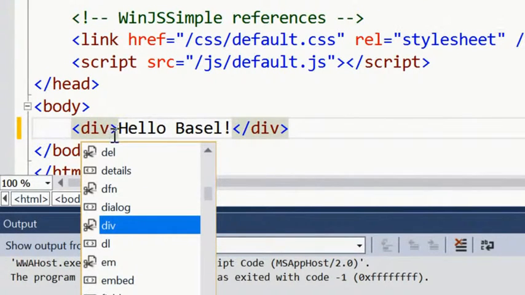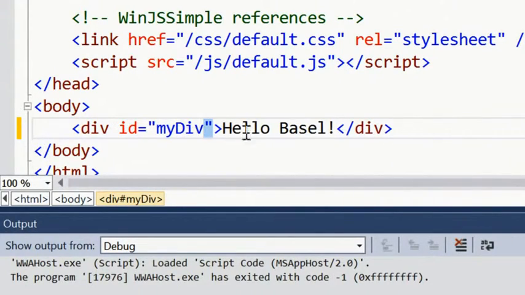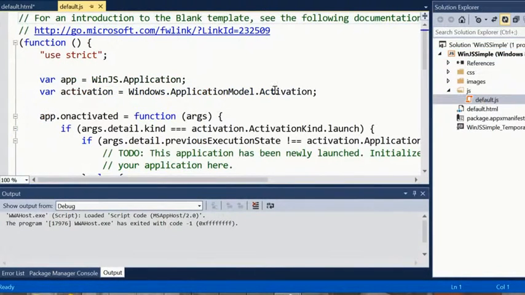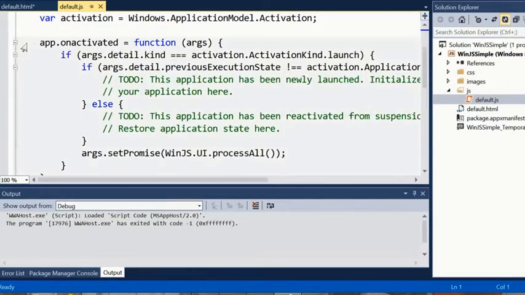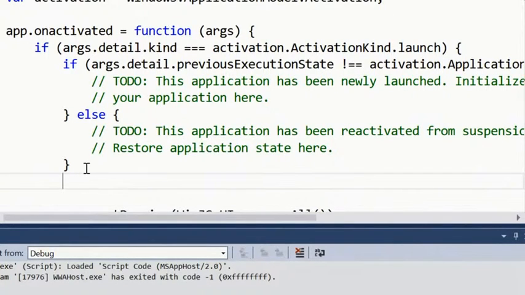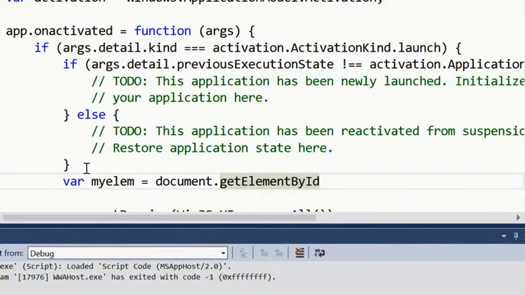Now, if I change this to a div and give it an ID of, say, myDiv, so I'm that imaginative, and then we go into the default.js, which is the JavaScript file which sits behind that default HTML page. In the app.onactivated, we're going to add some code to create a control in that div. So myElement equals document.getElementById. There are easier ways to get elements, but I like this because it shows it's just the web. And then we put in the name of the element, which is myDiv.